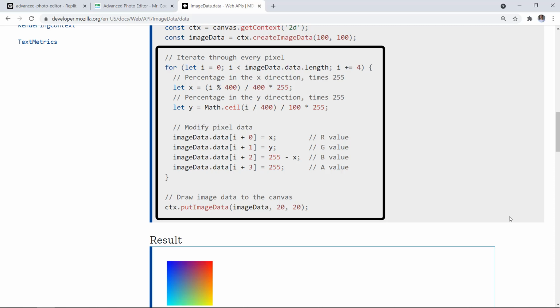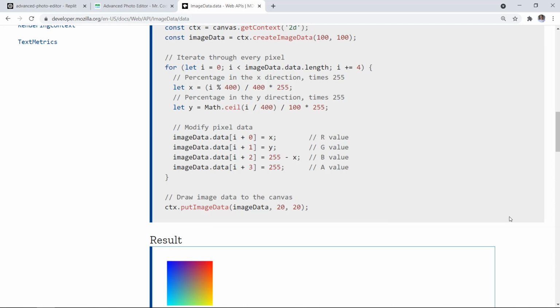It's looping through 4 at a time because each pixel has 4 pieces of information. The first part is the red value. Second part is the green value. The third part is the blue value. And the fourth part is the alpha value. Alpha represents how transparent a pixel is.